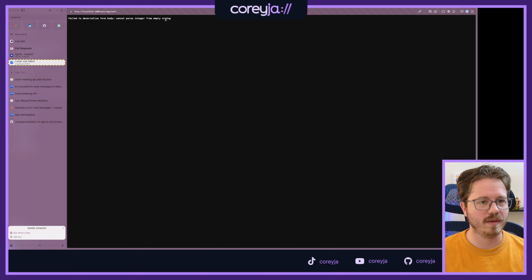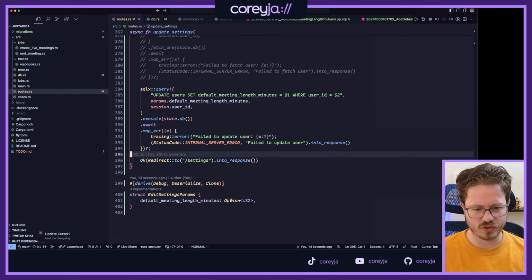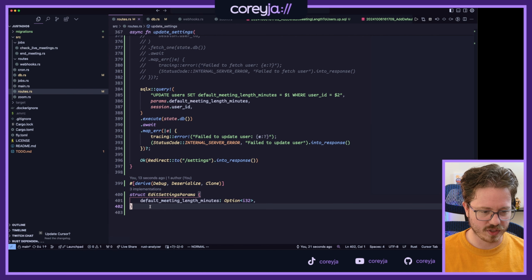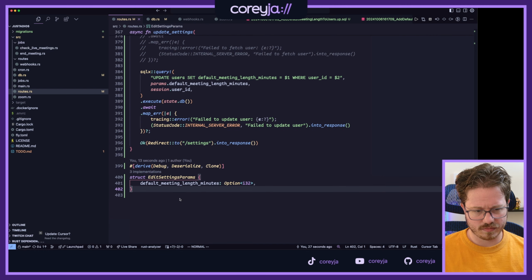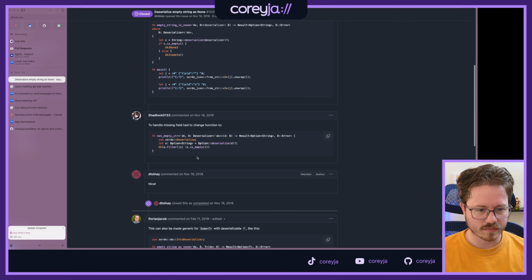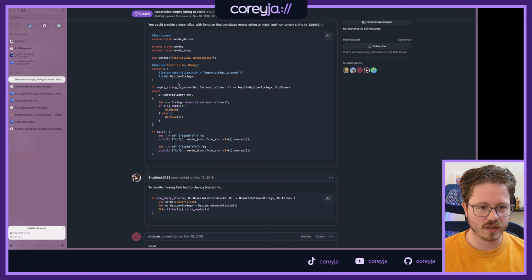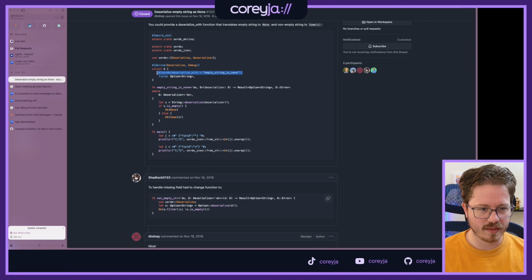Can't parse integer from empty string. Okay, yeah. But that's actually kind of strange. So an option of an I32 here doesn't work with the empty string. Serde deserialize empty string to none. To handle missing field, empty string is none. Yeah. So empty string is none, and then I add this above it.